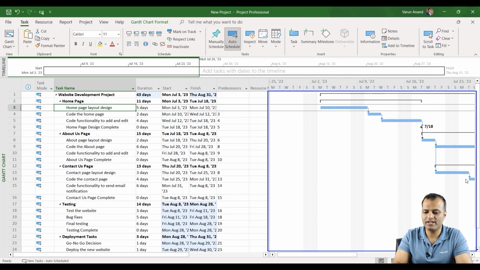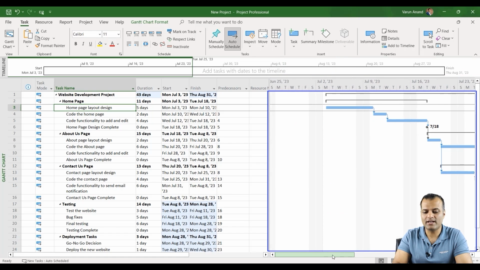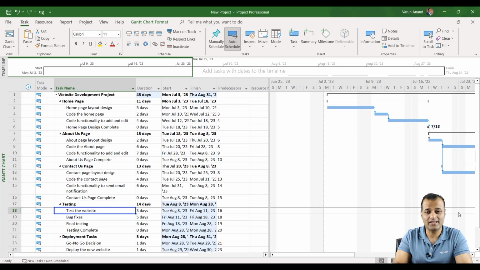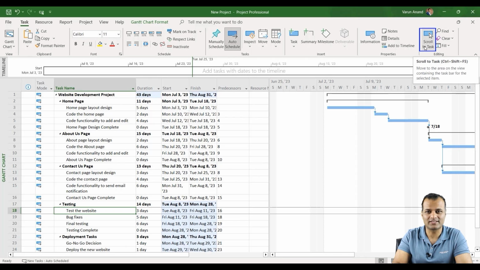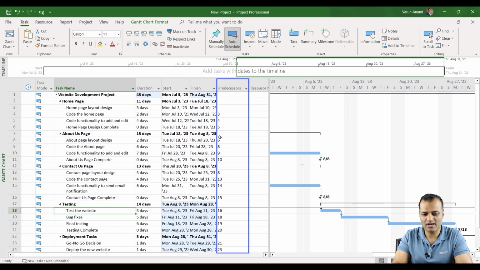Perfect. So now on the right you can see the Gantt chart view, right? Now if you want to go to any task, like for example, if you are on test the website and you don't see anything, this is where the scroll to task comes in. The moment you click on scroll to task, you can see the task over here. So this is how you define the predecessors.